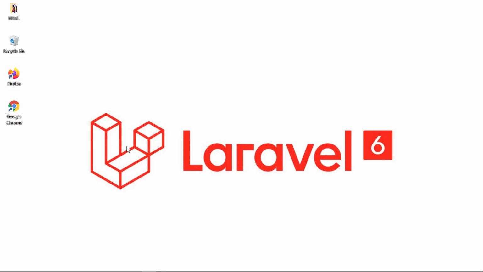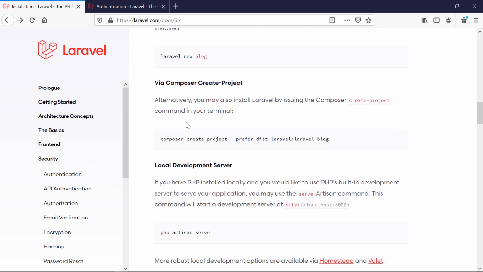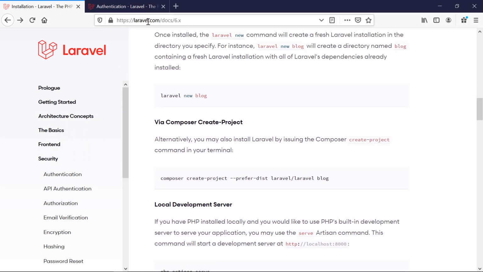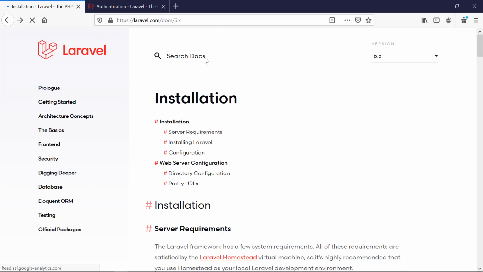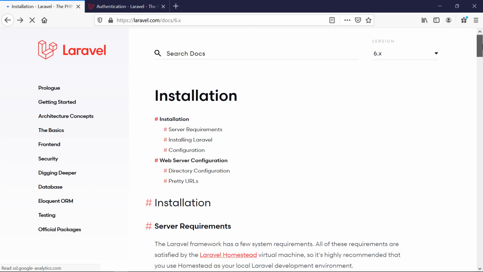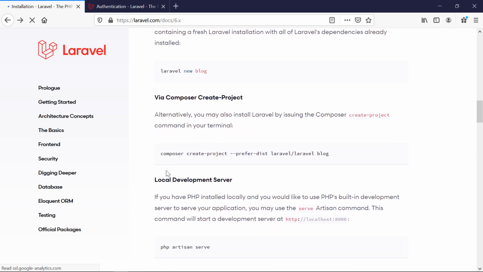Now in this video, we'll talk about installing Laravel, okay? And quickly, I'm just going to go to the documentation. To access that, go to laravel.com/docs and this will redirect you to the latest version, being 6.4, I think, as at the time of recording this video. So I'm going to just copy this composer command right here.